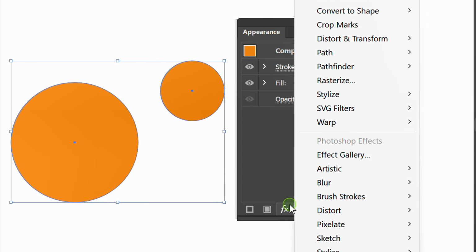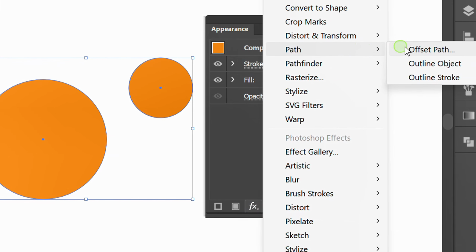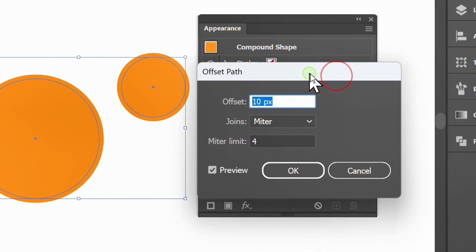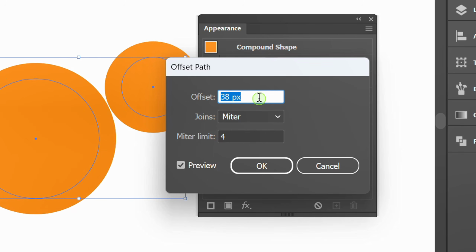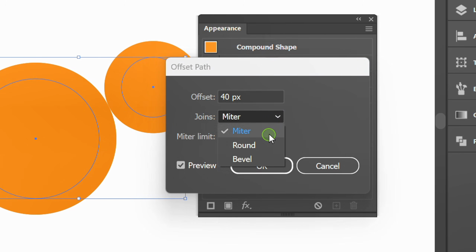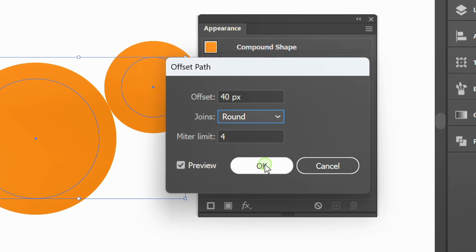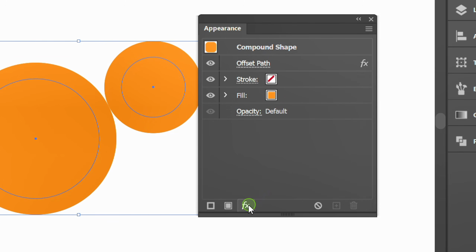Open FX, Path and Offset Path. Set the offset value higher and change joins to round. Add one more offset path.